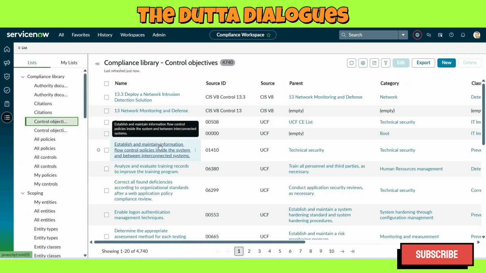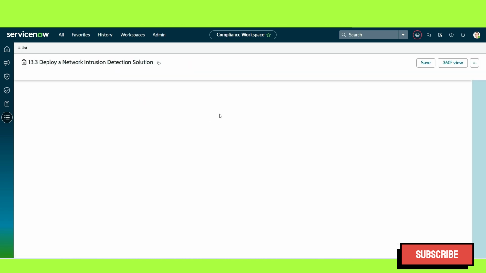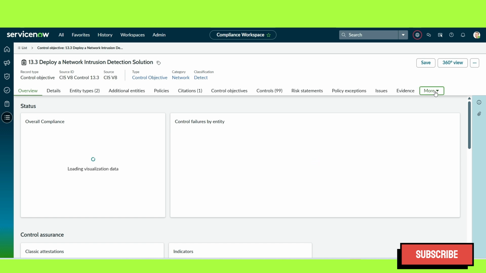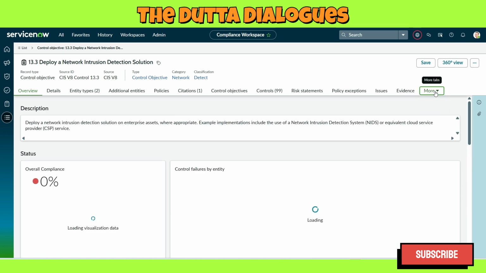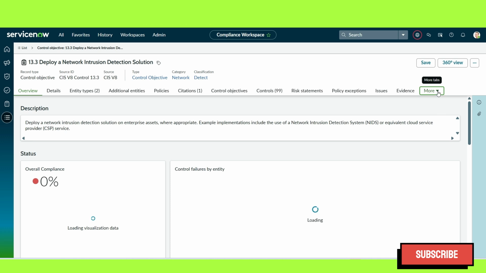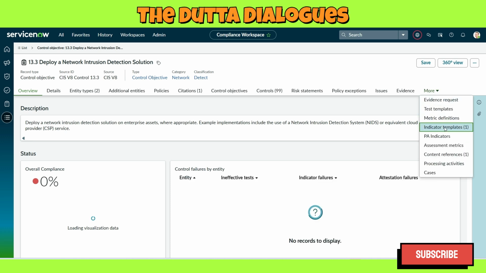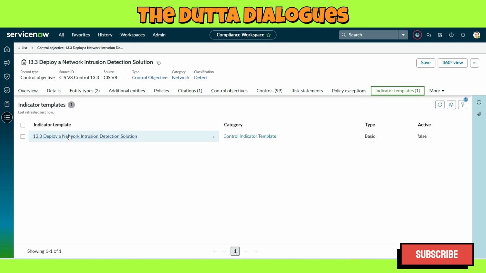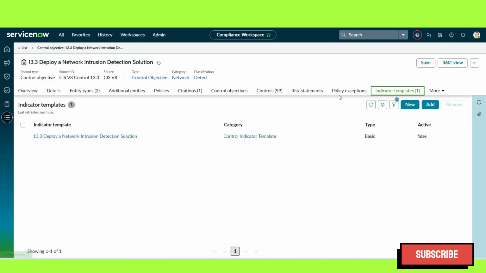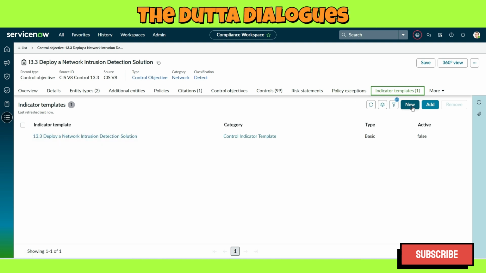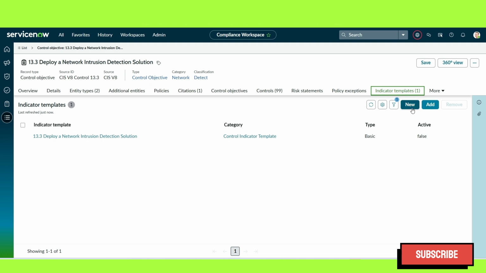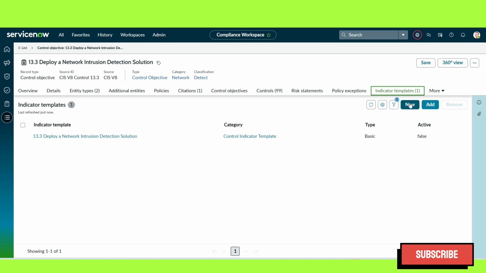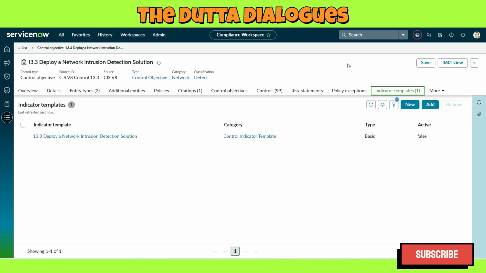Here, if I click on one of those control objectives, in there you will see something called More. Right under More, you have indicator templates, and this control objective already has one indicator template attached. Now you can either create a new one or add another one. So what we will do is try to understand the link first.